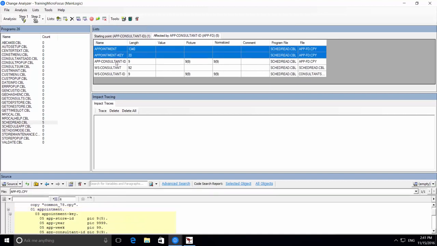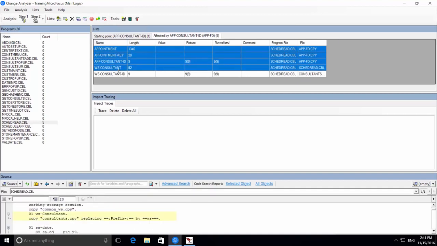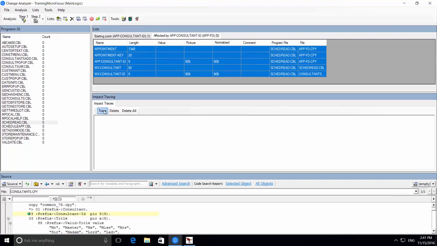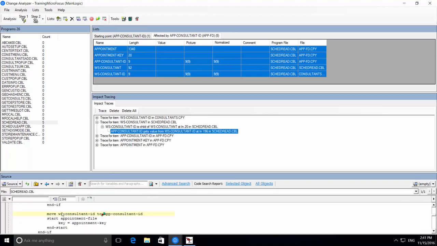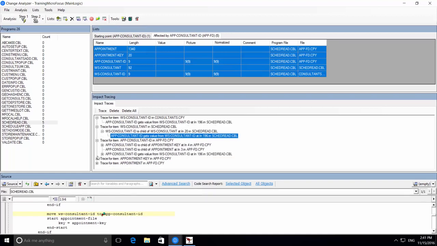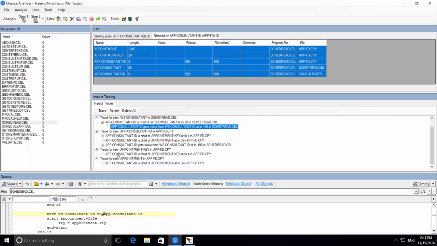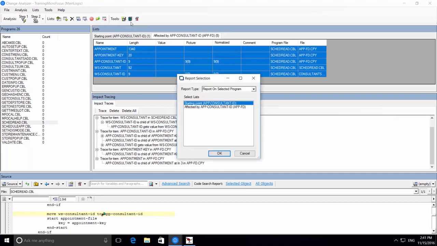We can see all the different fields, and we can actually trace them to understand why they are affected. For example, if we look at WS consultant ID, it assigned its value to APP consultant ID, and that's why it's affected. You can trace all the rest of the files. And this will also work across programs.